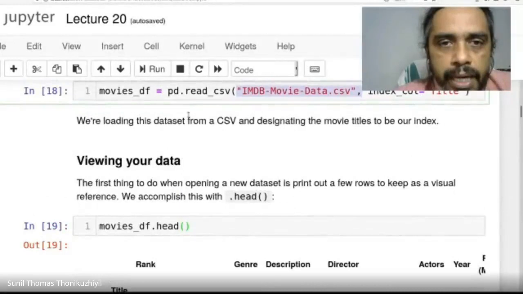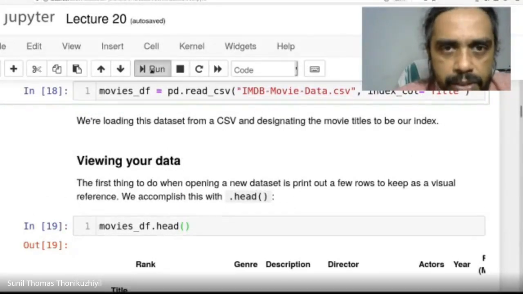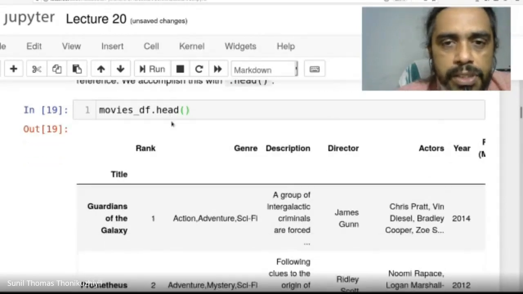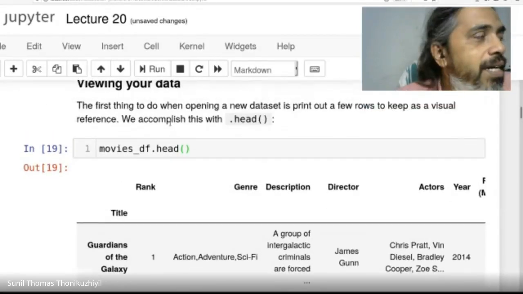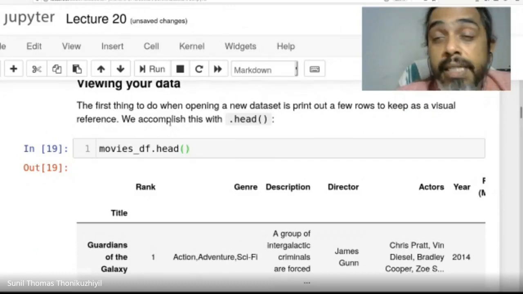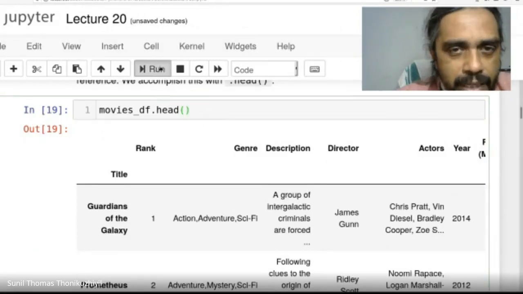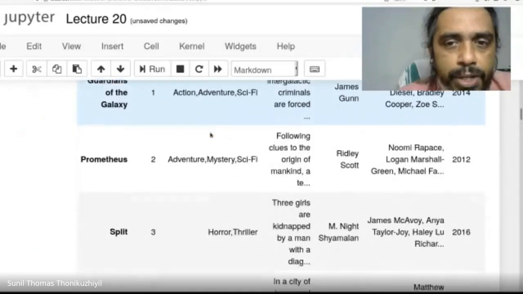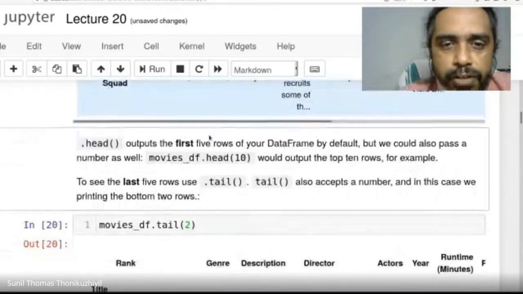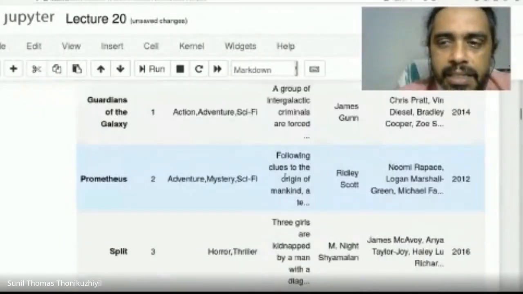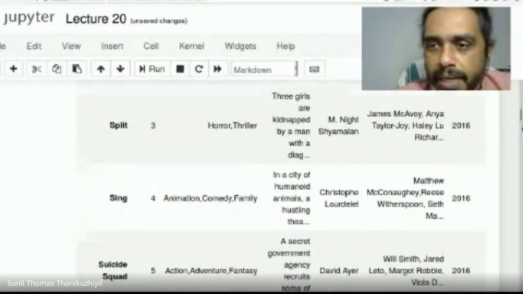Let us run this. Yeah, I have read it. Now, this contains 1,000 rows. Viewing 1,000 rows is not a nice idea. So what I can do is run the head command and read the first 5 movies. Now you see the thing has come correctly.